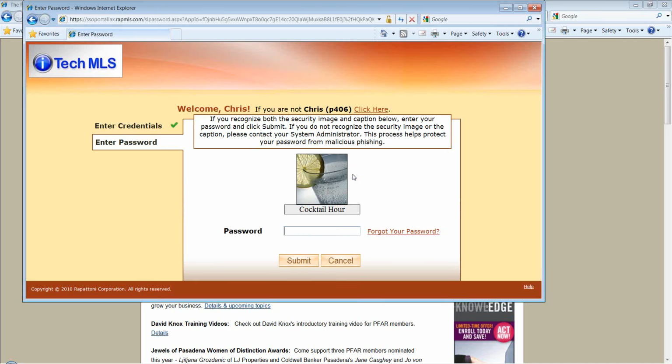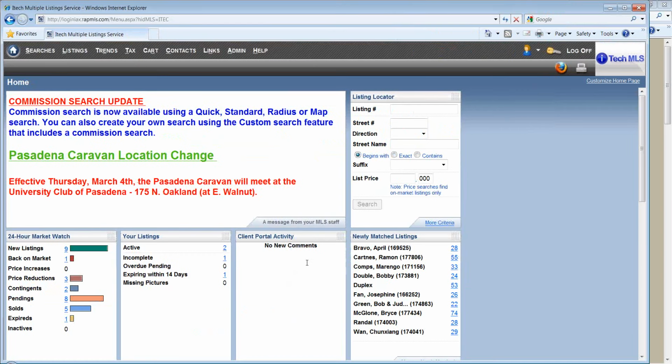When you click Submit, the first time you're going to be asked to set up some passwords and what have you. Once you've got the system up and running, you just need to put in your password, and your password is going to change every 90 days. You'll be asked to change it. But you don't have to reinvent the wheel. You can just set a password with a number at the end, say, and just change that one number. And now we're into the MLS.